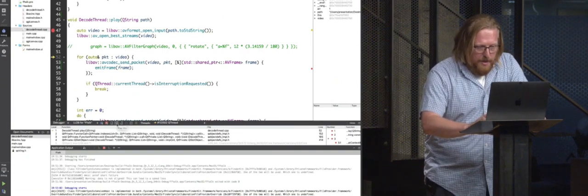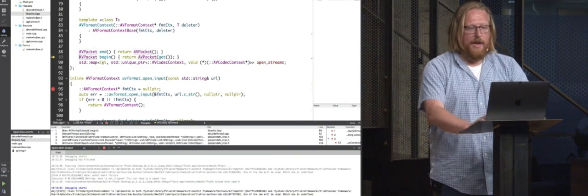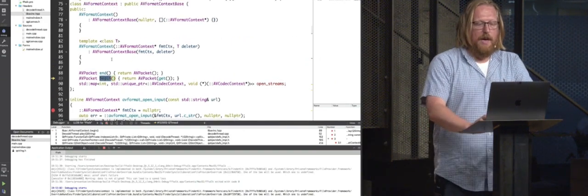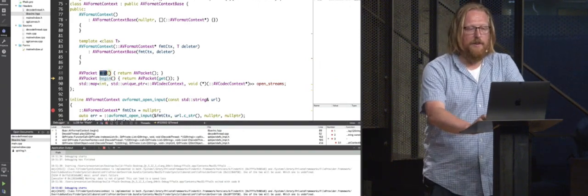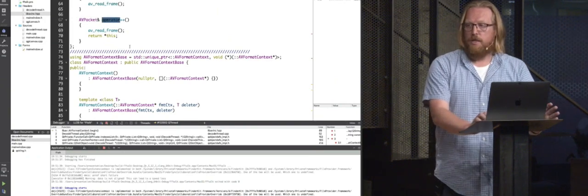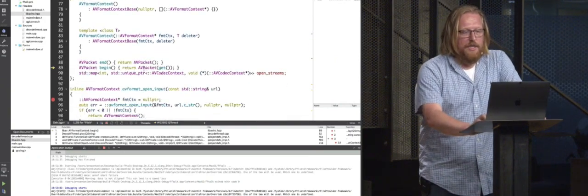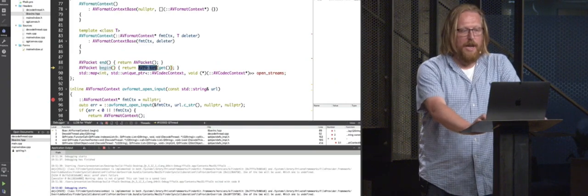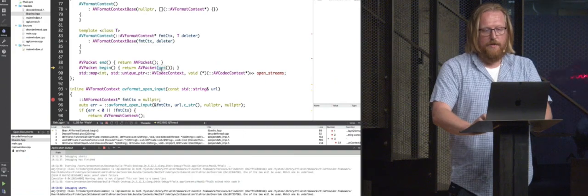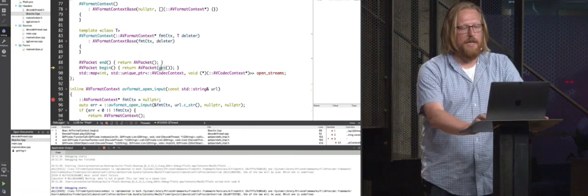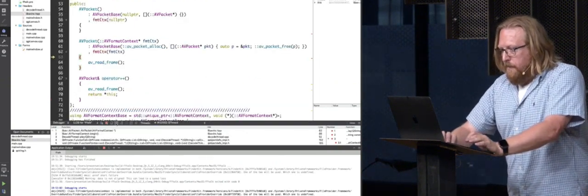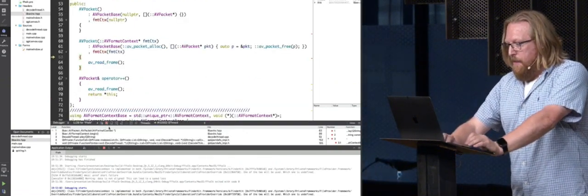But if I step into this code, what you'll see is that I actually ended up calling this function begin. In C++11 and beyond, anything that has a begin and an end function that returns something that can be incremented, you can use in a for loop. So in this case, this begin function is creating an AV packet and passing in the get, the way of getting the pointer from the unique pointer. So it's passing in the video context that we created earlier.